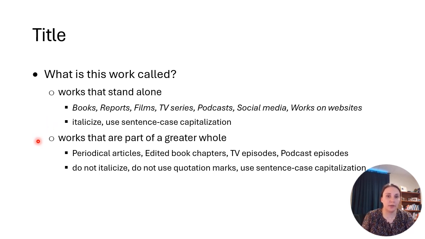Works that are part of a greater whole. So for example, articles in a periodical, chapters in a book, episodes of a TV series, or episodes of a podcast. So those are smaller things inside of a larger whole. Do not italicize those titles. Don't put quotation marks around them. You might be used to that from MLA. And use your sentence case capitalization here. So note that the titles here are using sentence case capitalization. That's a new one for a lot of us.